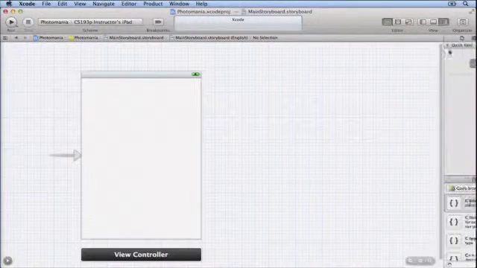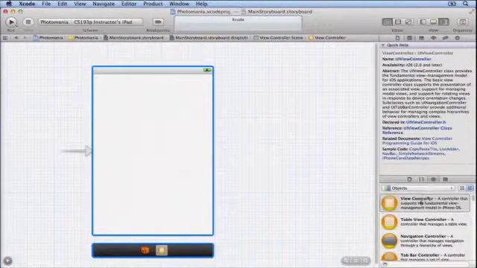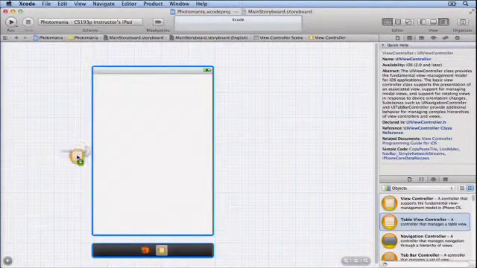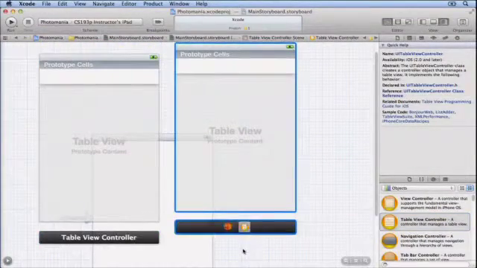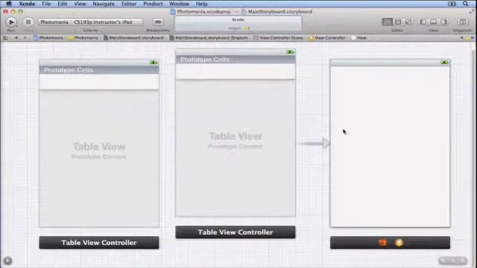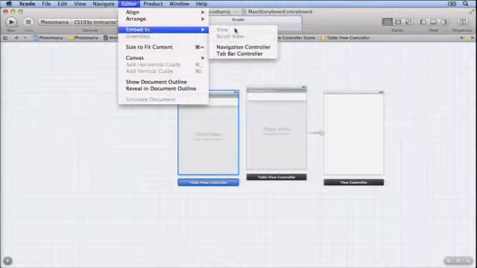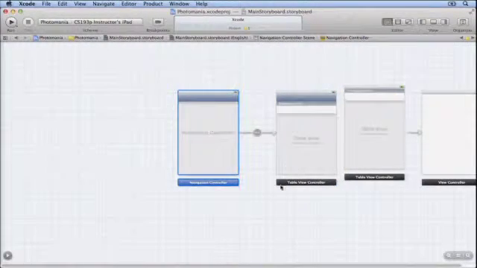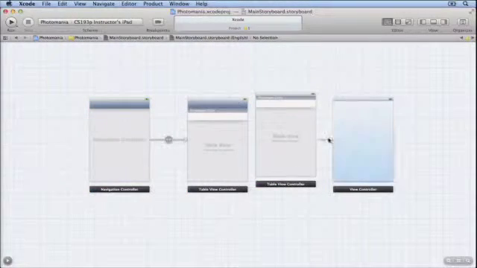So let's make some space here. I'm going to drag out a couple of table view controllers. All right, so there's one and two. And let's arrange this. Okay, so we can see. I'm going to put them inside of a navigation controller. Okay, so this is basically our entire UI right here. Make sure that we start at the navigation controller.